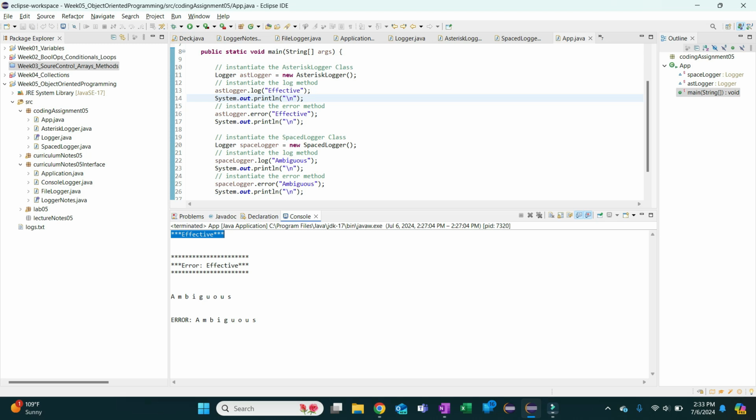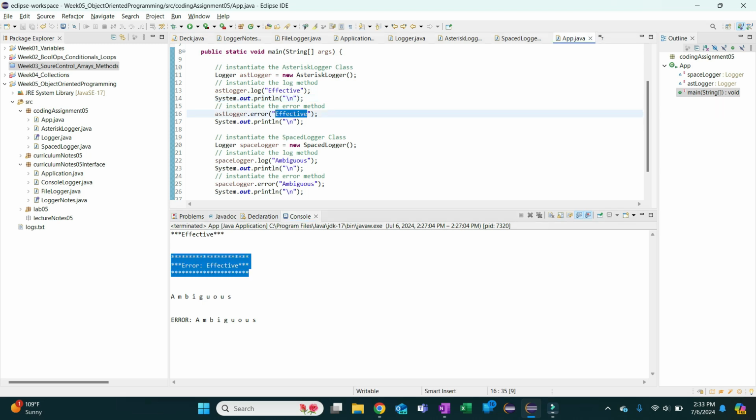No, that's our asterisk, yes. And then this is how that header works out. So if we try something else, super duper, doesn't matter how long the string is, it'll always have the same header.